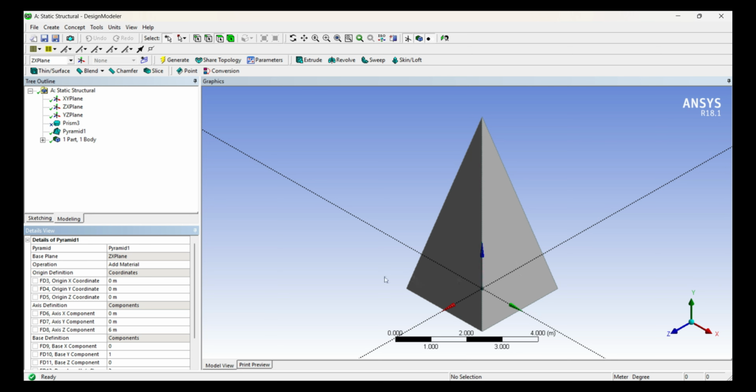Okay, so here the pyramid height is the full height. That means the full height is 6 meter.